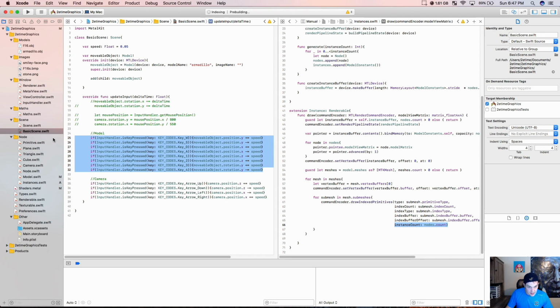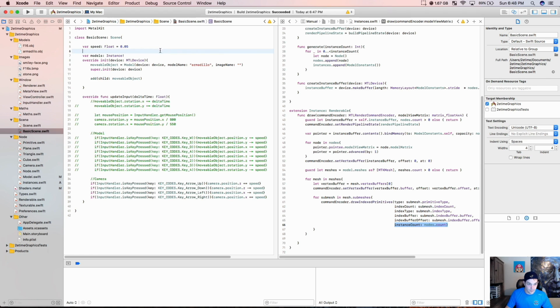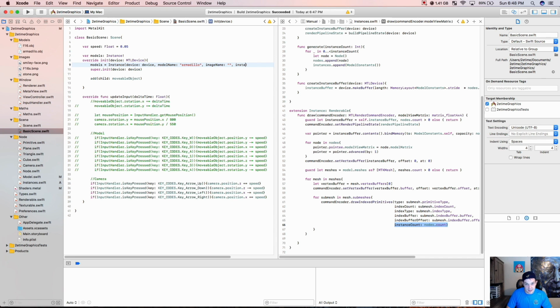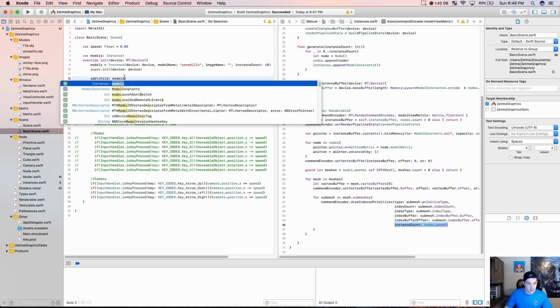I'm going to get rid of this because we're not going to have a movable object yet. I just want to be able to rotate stuff around. So instead of using the movable object, just call it models, and this will be an instance. This will be models equals instance. Now we'll have an instance count, which will be, what do we want? We want like 40 of these things. Is that cool? Yeah. So now we can pass in 40 of these real easily and just iterate over them. So this will be models.